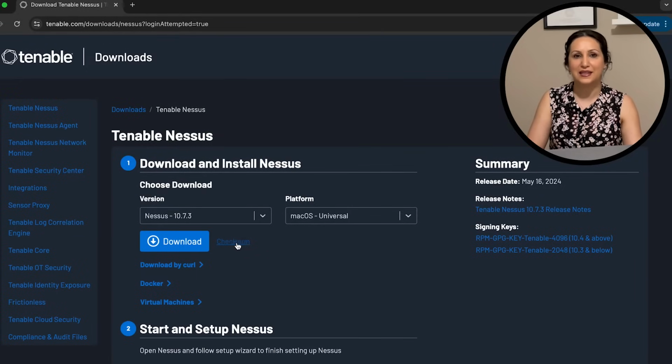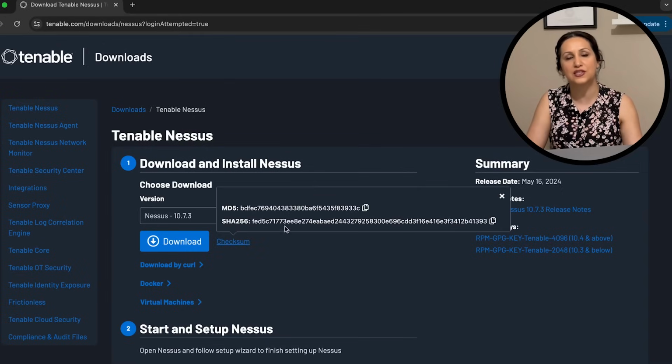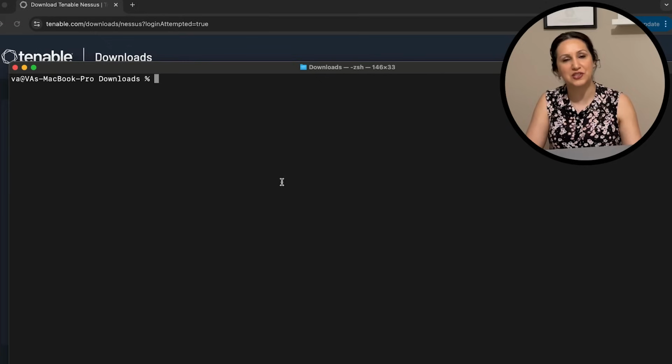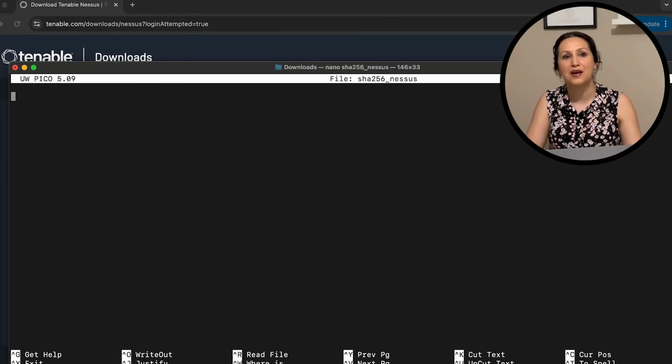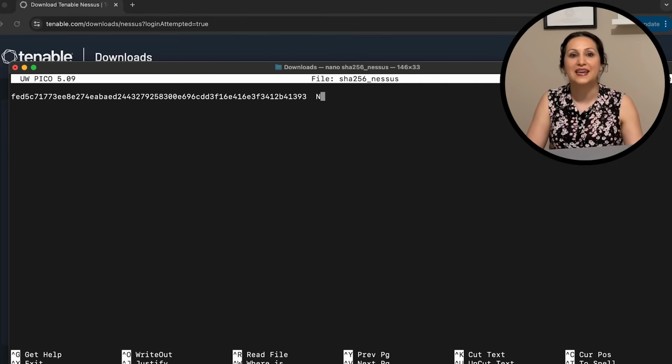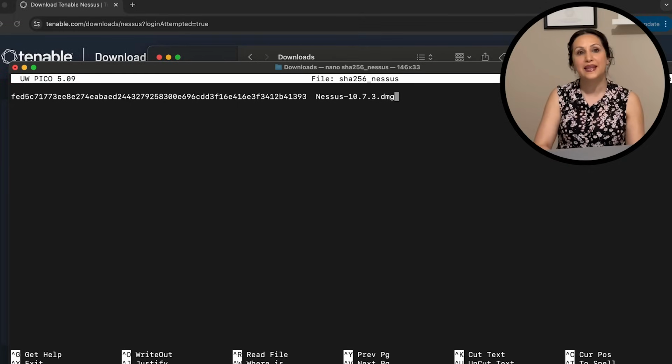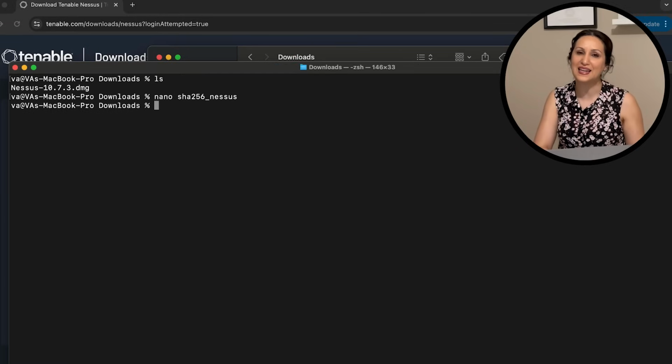After the download is finished, locate the downloaded file on your computer and test the file checksum for integrity before installation. In the Tenable website, copy the SHA-256 checksum of the downloaded file. Open Terminal on your machine, create a file SHA-256-Nessus by the nano command. Paste the checksum from Tenable into the file, add 2 white spaces, and copy the name of the downloaded file. Now save the information into the file and exit.